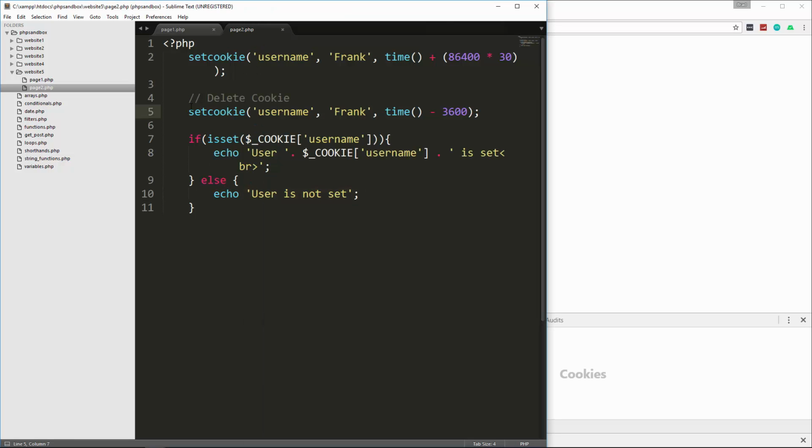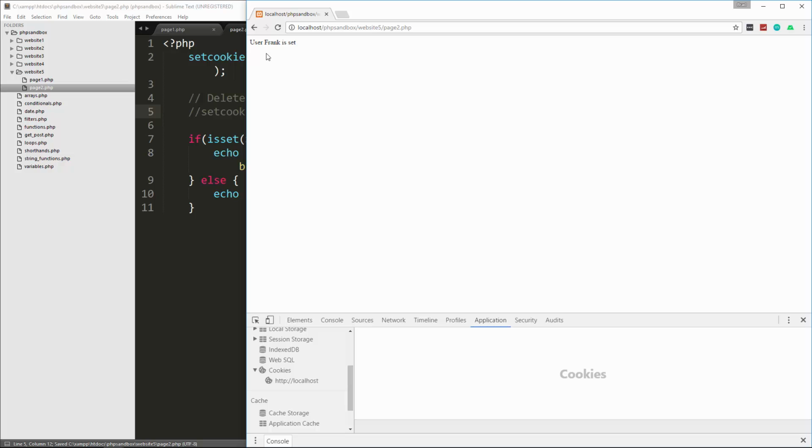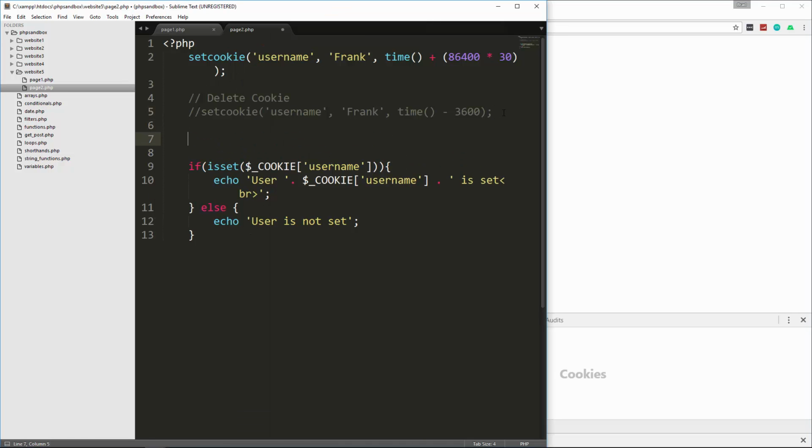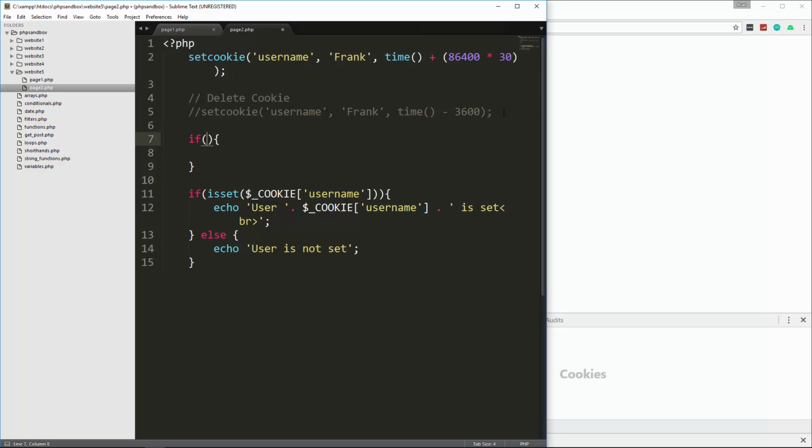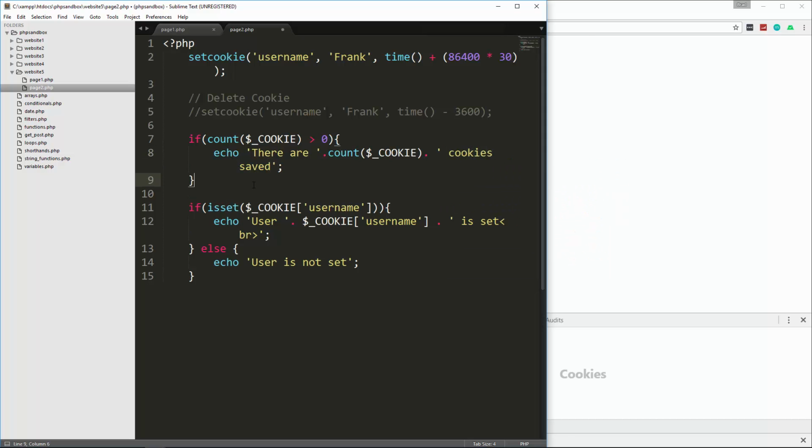You can also check to see if there are any cookies. So what I'm going to do is just comment out the delete here so it gets set again. User Frank is set. And then right above this, let's do if count, and then pass in cookie, and we'll say if that is greater than 0, that means there's cookies that are set. Okay, so let's echo out there are, and then we'll concatenate the count of cookie, and then cookies saved.